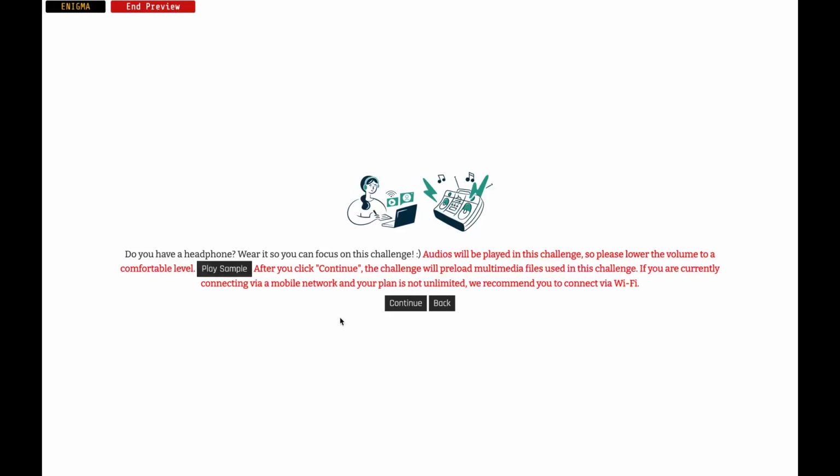Second, when you click on the Continue button, Enigma will preload every single multimedia file to your device, so you will not experience any lag in the sound files during your participation. It is thus important to remind you that if you're connected to Enigma via a mobile network, make sure that your mobile device plan allows you to download a large amount of data from the internet. We certainly don't hope your participation in Enigma affects your use of your mobile service.